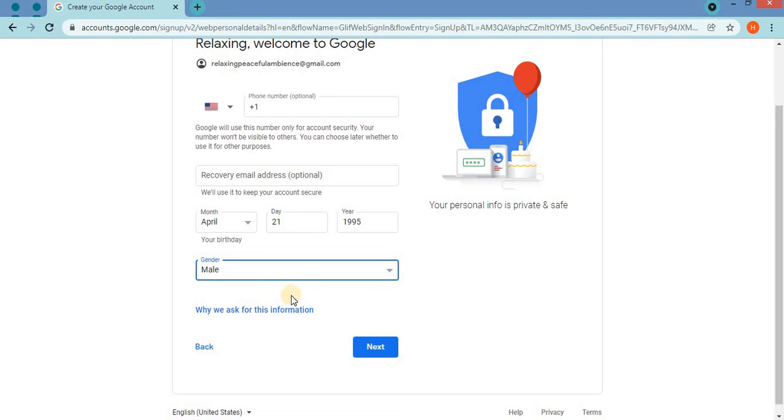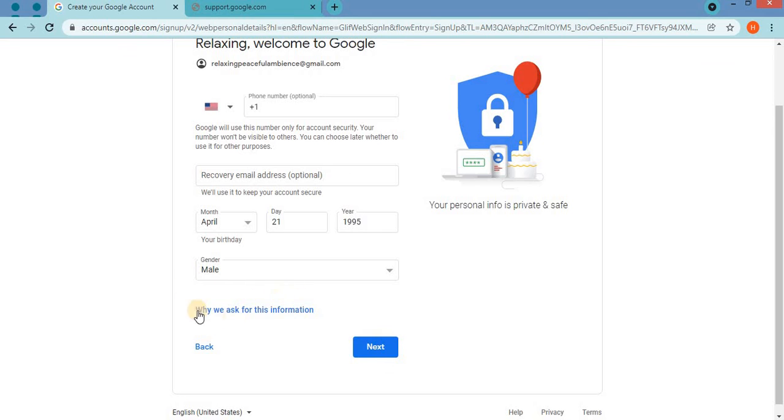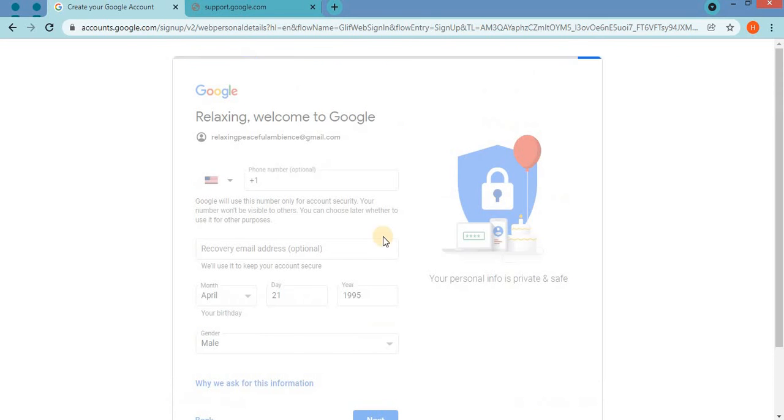So I selected my gender, and here you can see why we ask for this information. So I'll click on it. Okay, it's not loading. So here you can see why we ask for this information. I'll tell you that they just ask for this for your data, so that it could be more secure. Like if you forgot your password, you can reset your password, and after that you have to click on next. So after clicking next, this page will load and you will proceed to the next page.